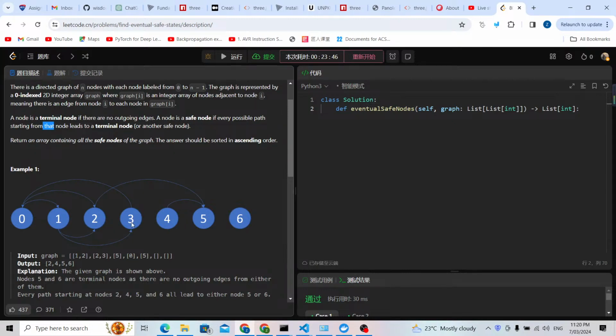Let's check about node 3. For this node 3, it has a cycle. For example, from 0 to 1, 1 to 3, 3 to 0. But for node 3, it must lead to a terminal node. How can it lead to a terminal node? Like 3 to 0, 0 to 2, 2 to 5. It can lead to a terminal node for node 3.